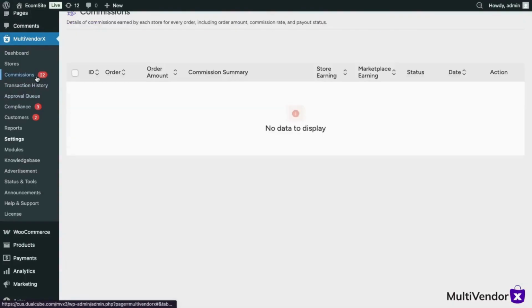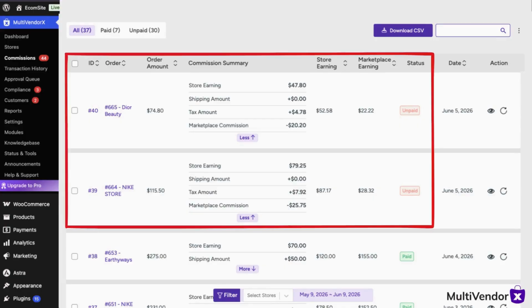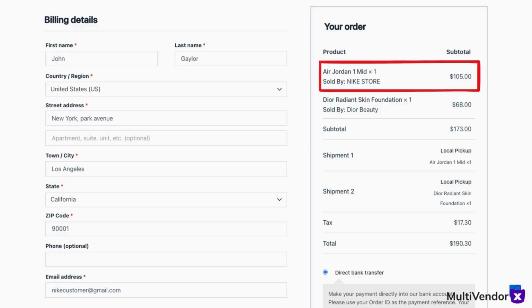Go to Multi-Vendor X, commission. Here you can see 2 different commission entries. Commission 39 for Nike store and commission 40 for Dior Beauty. Let's look at Nike store first. The order total for this store is $105.